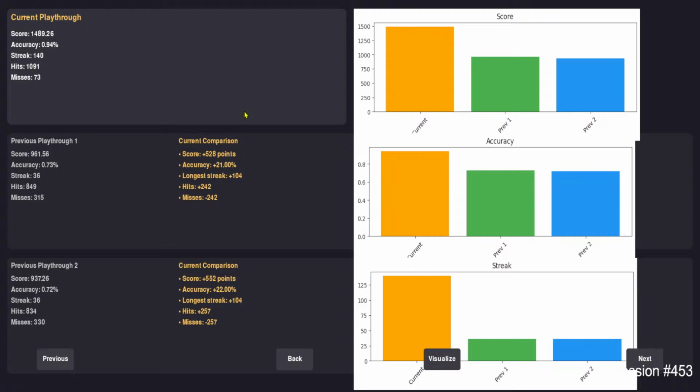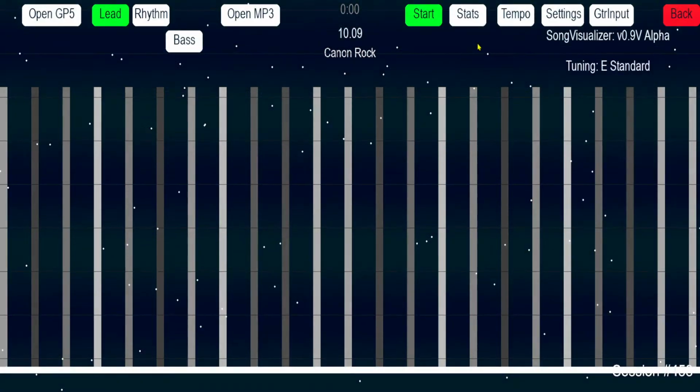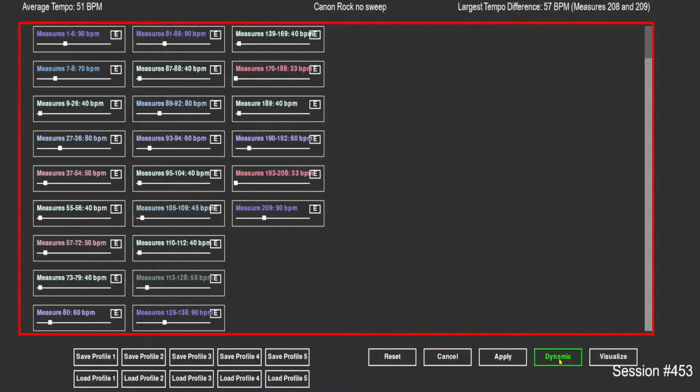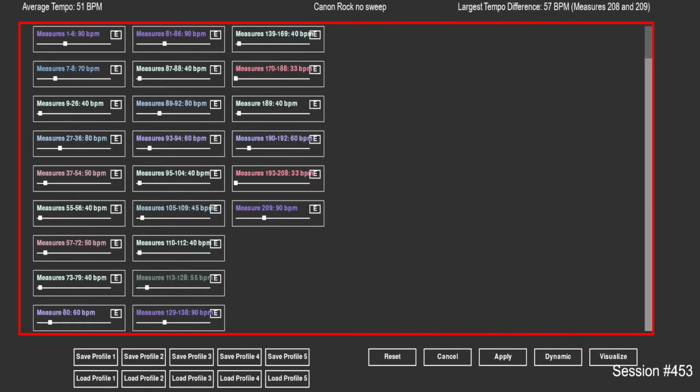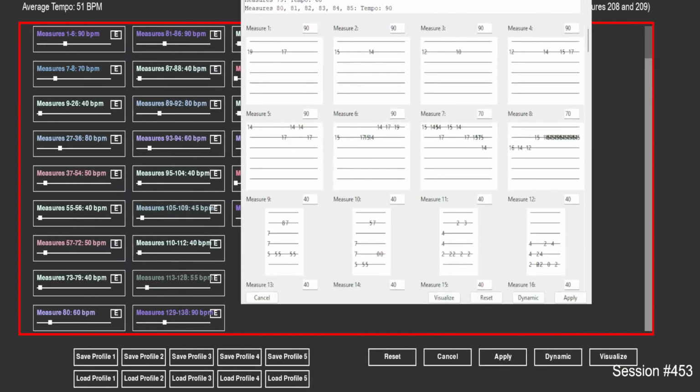So if I go to the tempo screen, dynamic, and I go here. I have to hit 75% accuracy to increase by 5%. Oh, look at it, I don't have this reversal on. That's probably why. I've got to turn that setting on next time. And it won't matter, I'll have to do it when I play it. Hey, this tempo screen's not supposed to display. Told you not to display. You've been erroring out.